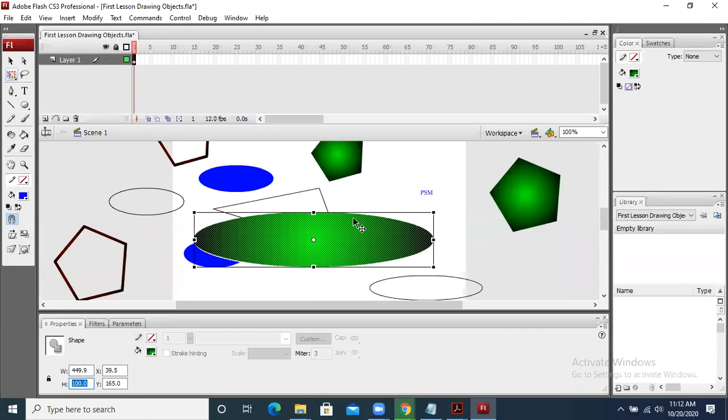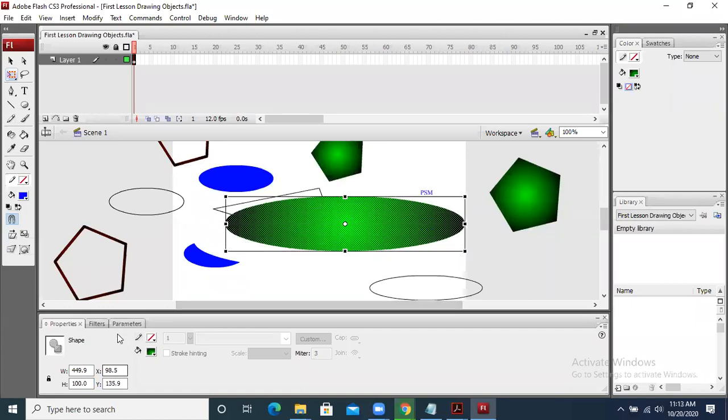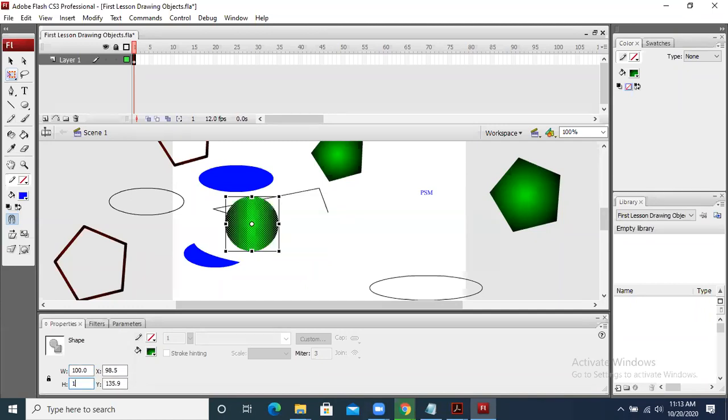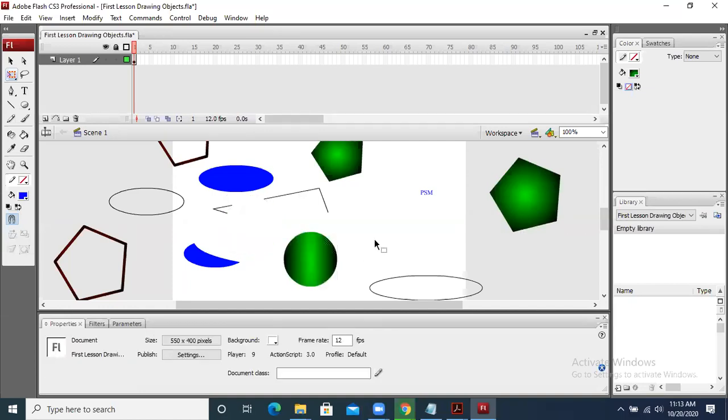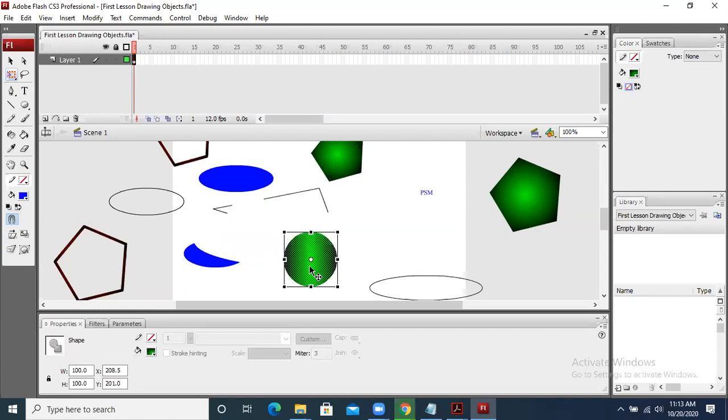If I want to make it a circle, what will I do? I will match the height and width. Let's suppose I give the height 100 and I give the width 100. Can you see this? It has been converted into a circle. Why? Because in a circle, the height and width are similar. That's why it is a circle. Otherwise, it will become an ellipse.